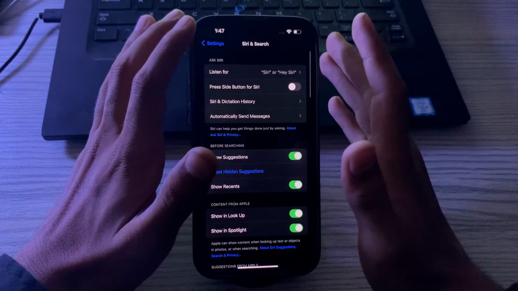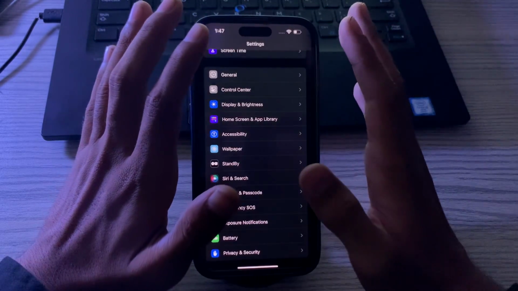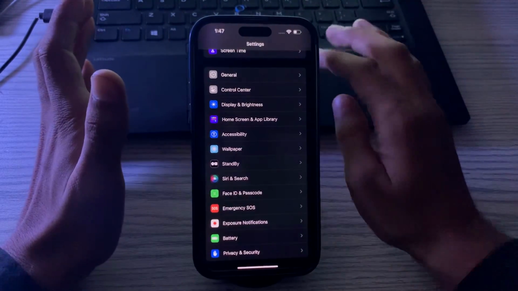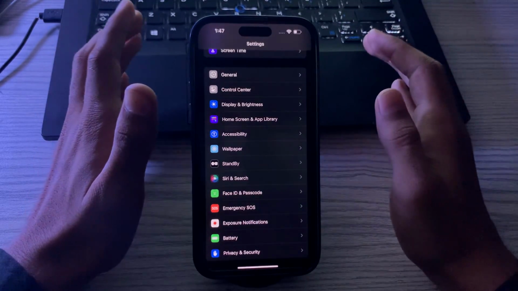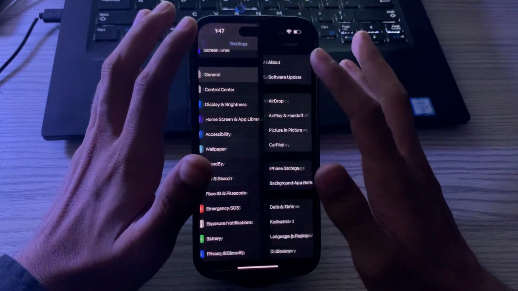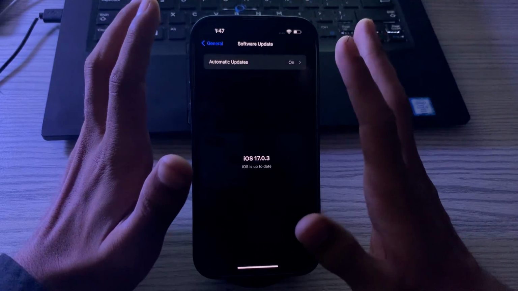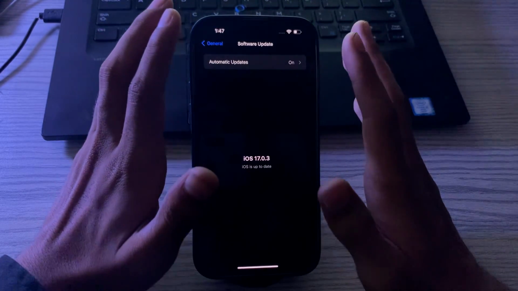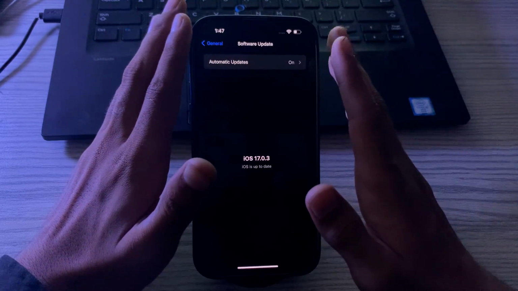After making sure that Hey Siri is enabled and you're still facing the same issue, then you have to make sure that your microphone is working properly. After making sure that your microphone is working properly, then you have to update your iPhone to the latest version of iOS. For doing this, tap on General, then tap on Software Update and see if there is any update available for your iPhone 15. If there is, then simply update your iPhone 15 to the latest version of iOS.